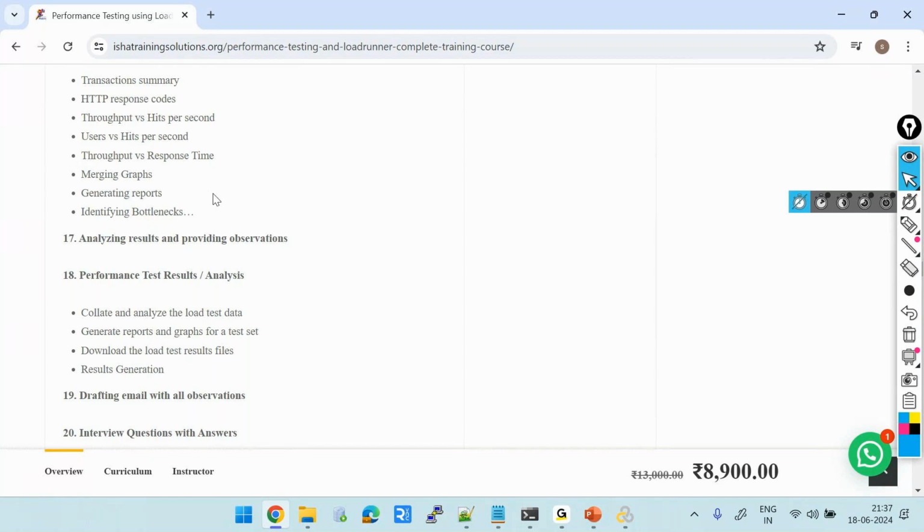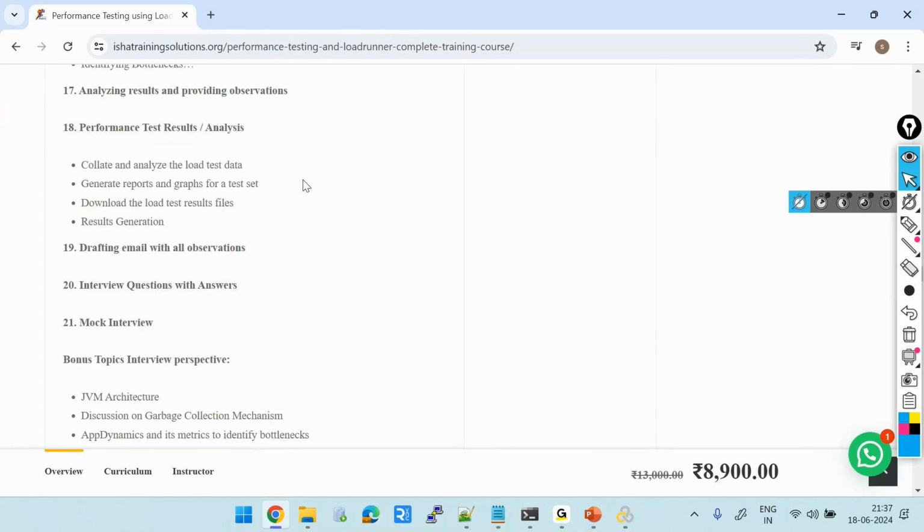Okay, this analysis is very important, because to be a successful performance engineer, how you monitor and analyze different metrics to find out the performance bottlenecks is very important. Then we'll discuss drafting an email with all observations. Once you finish the performance test, we need to send an email with the performance test results along with the observations. So we'll discuss the email template that is recommended to send the results.